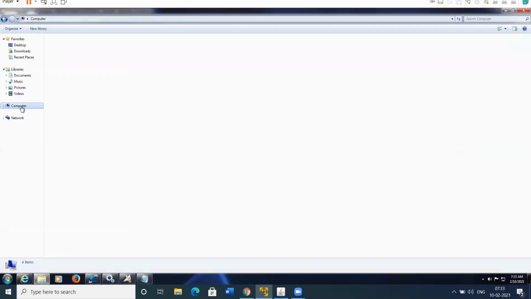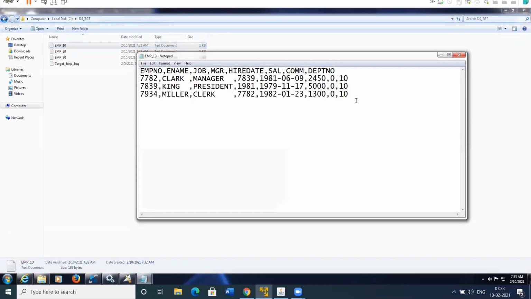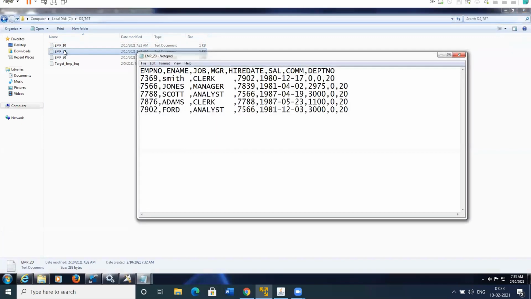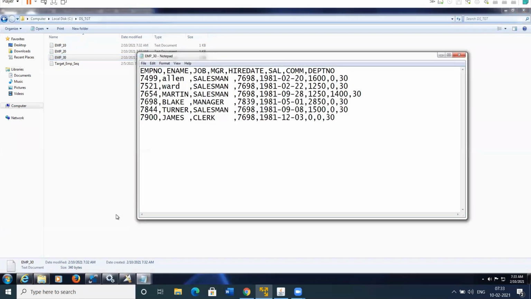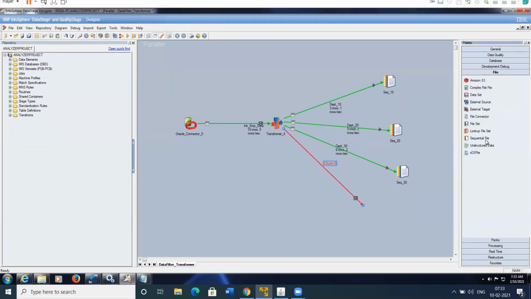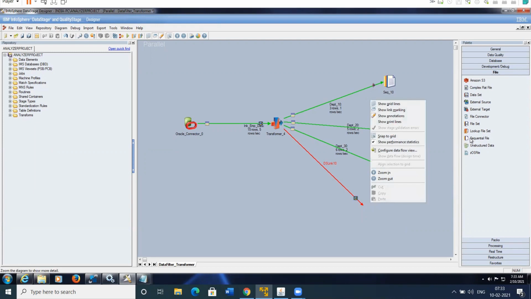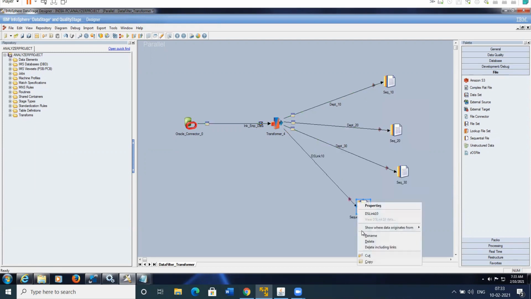Let's see the output. You can see the output in the sequential file, or in the target location: the 10th department data, 20th department data, and 30th department data. In case of departments other than these three, how to handle that? We can give one more link, and drag and drop this sequential file, EMP reject.